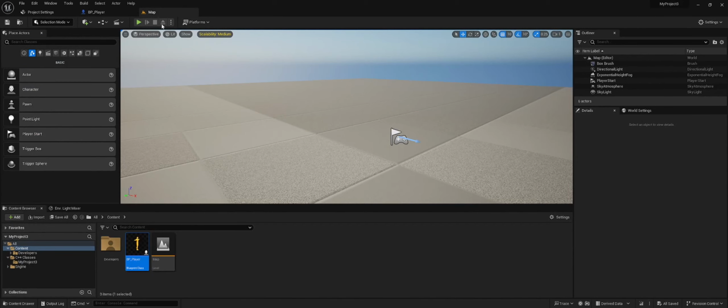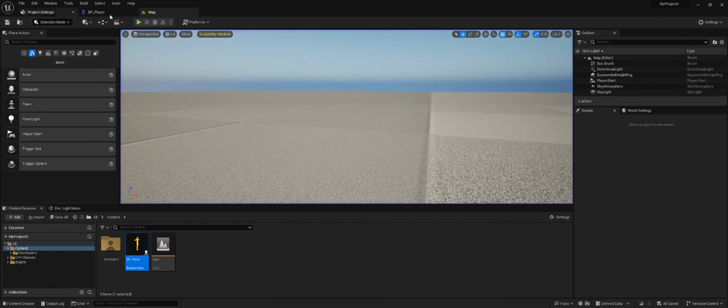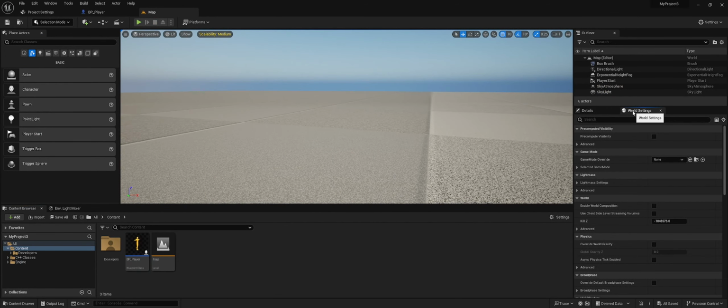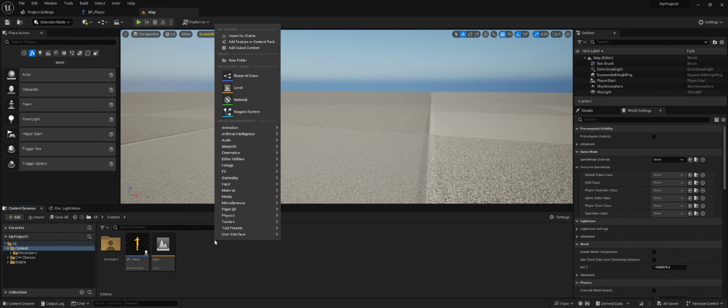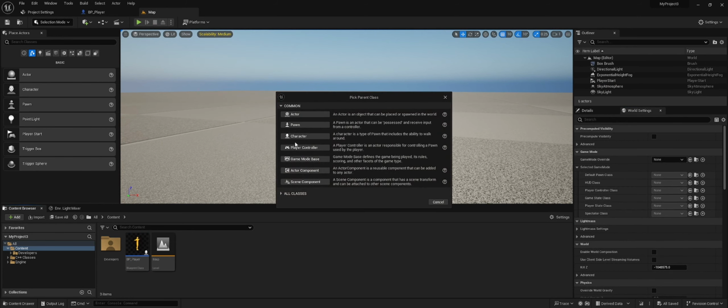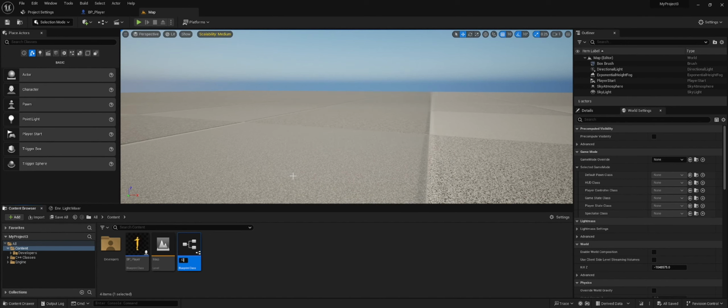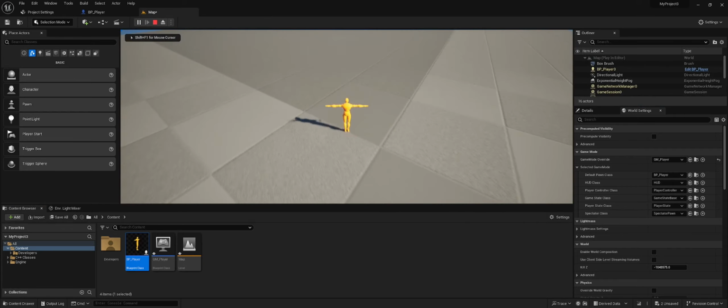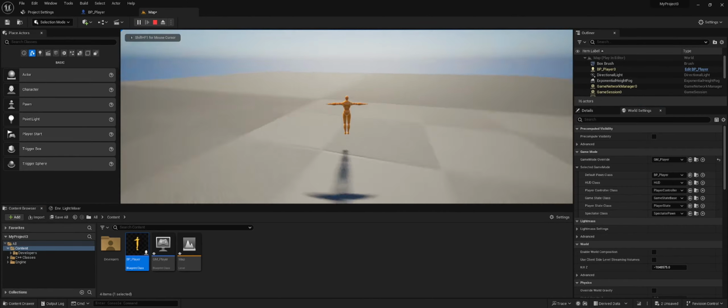And now if I press play, everything should be working fine. Never mind, because we still need to set up some things in the world settings. I'm gonna create a simple game mode for short time, GM underscore player, and set up that in the world settings, and also set up the player as the default pawn. And now if I press play, everything should be working perfectly and we can jump.